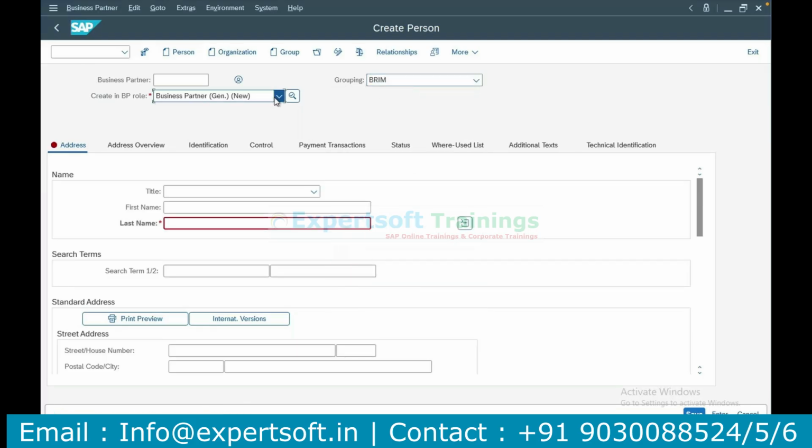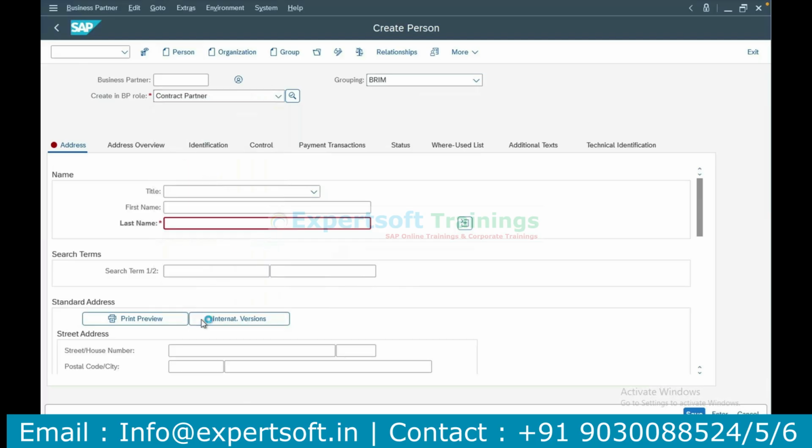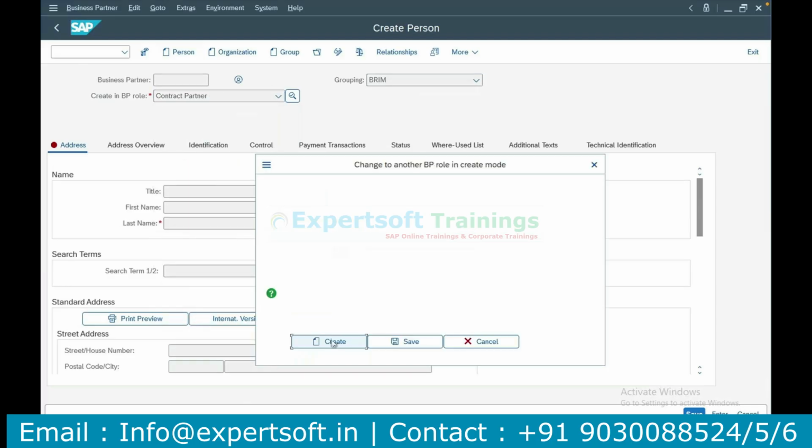Now I'll go to the business partner. So role should be MKK. So here it is showing the contract partner. That is showing the description. Okay, contract partner. So just select this contract partner and click on create. Okay, so these two things we have understood.